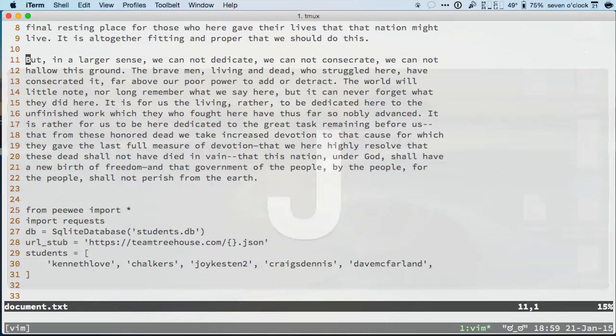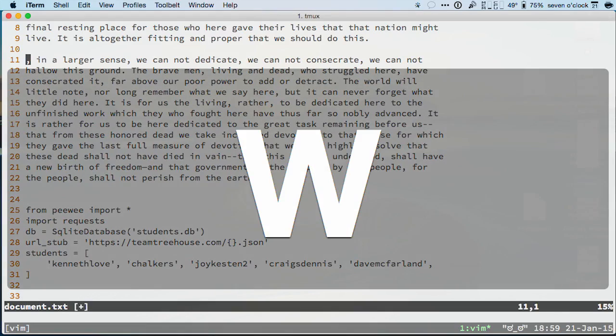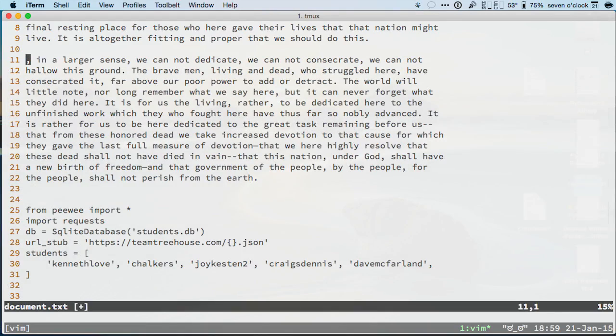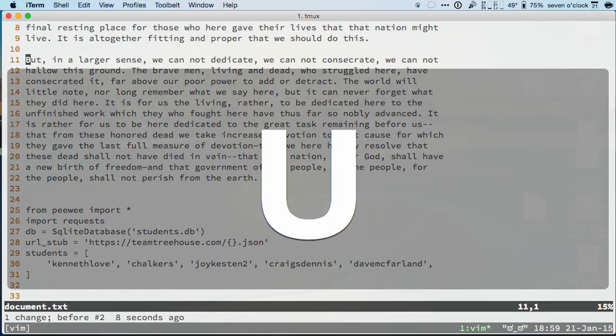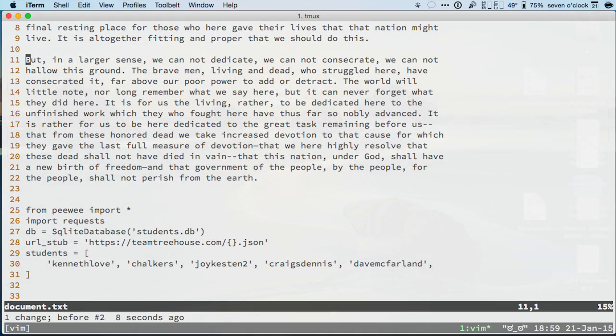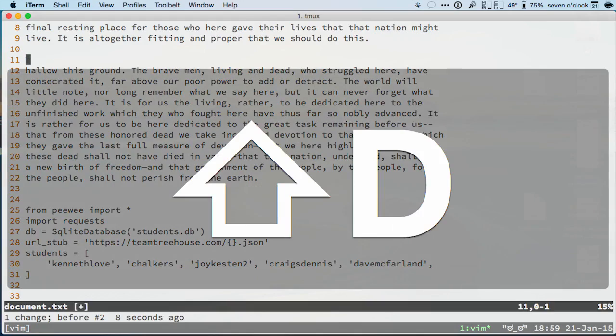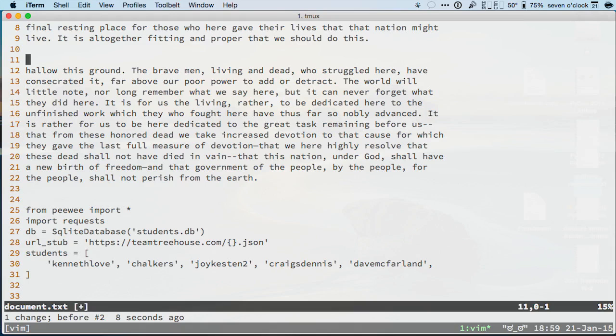I don't like the word but in that sentence. So there's what my W does. So I'm going to do DW. Now the word's gone. Delete word. Right? Because W is word. Or, if I don't like anything on that line, I can do Shift D and it deletes the whole line.